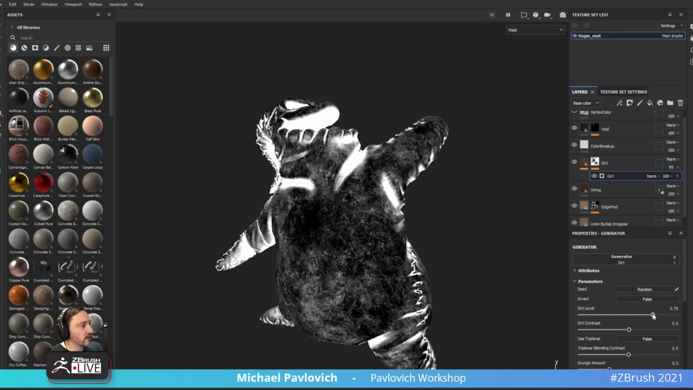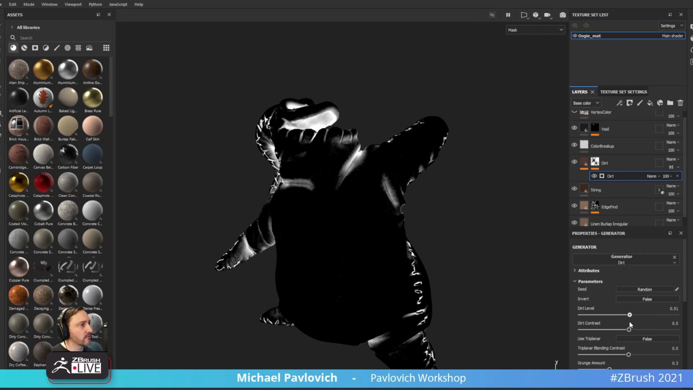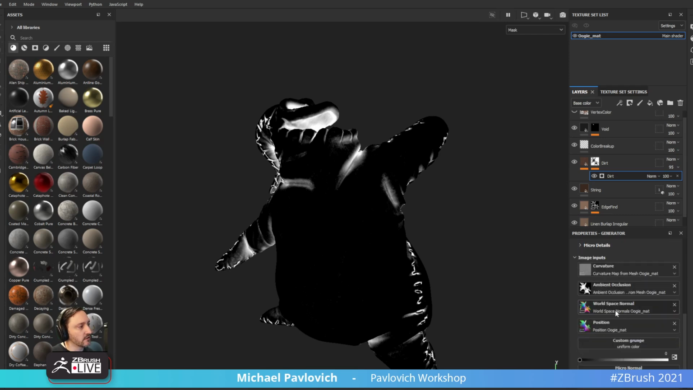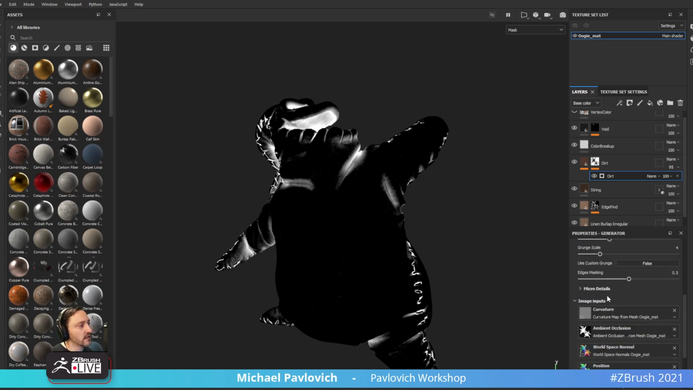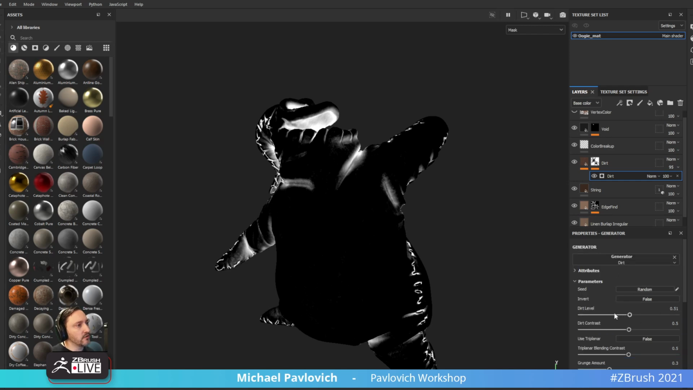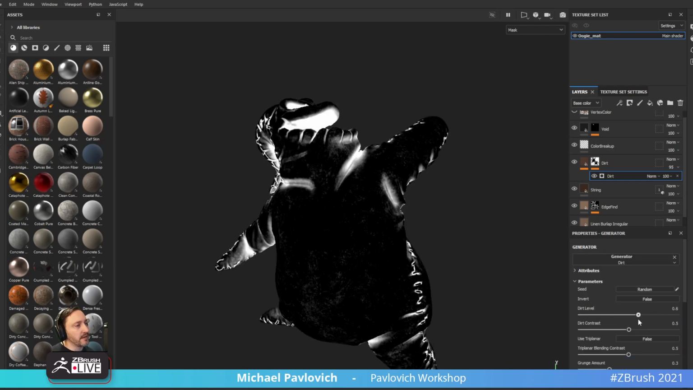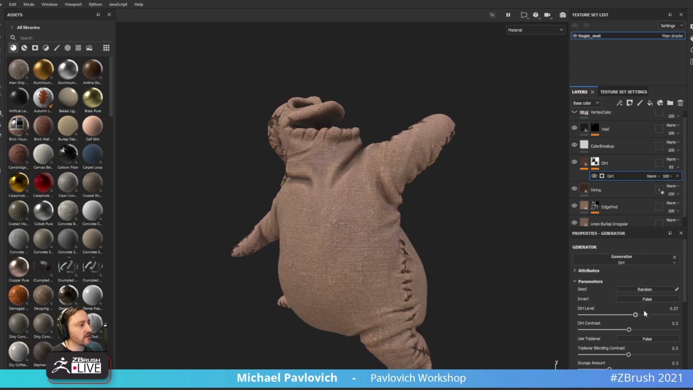And then now I can go through here with this dirt level, and wherever my AO is, if we scroll down here, you see it's bringing in your world space, your position, ambient occlusion, and curvature. All of these are being used to generate a dirt map based on those maps. So I hit M, and you're going to see I can dial my dirt in and out based on those parameters.